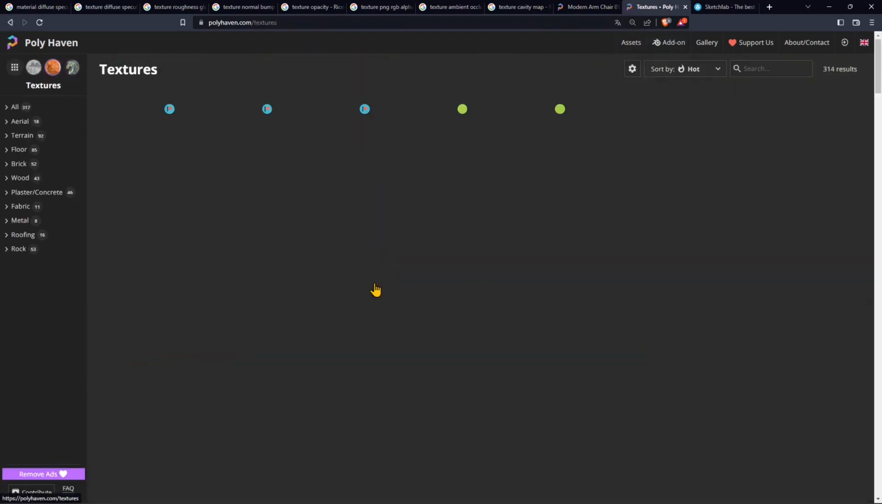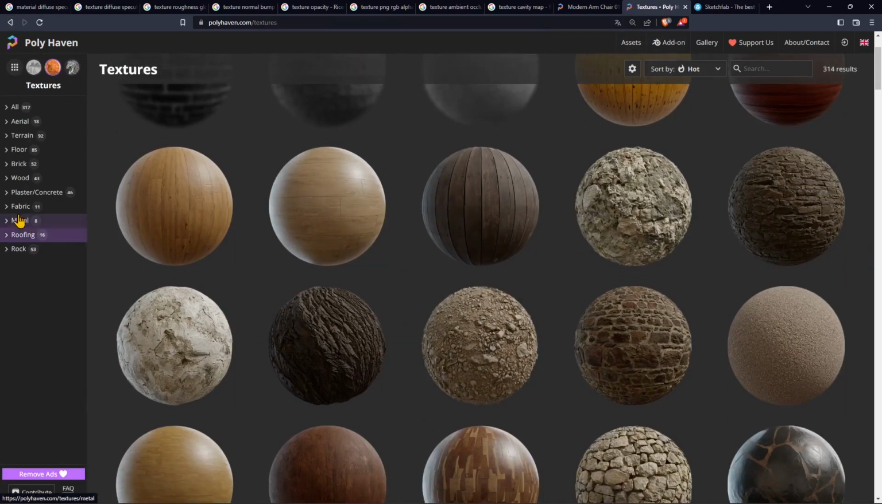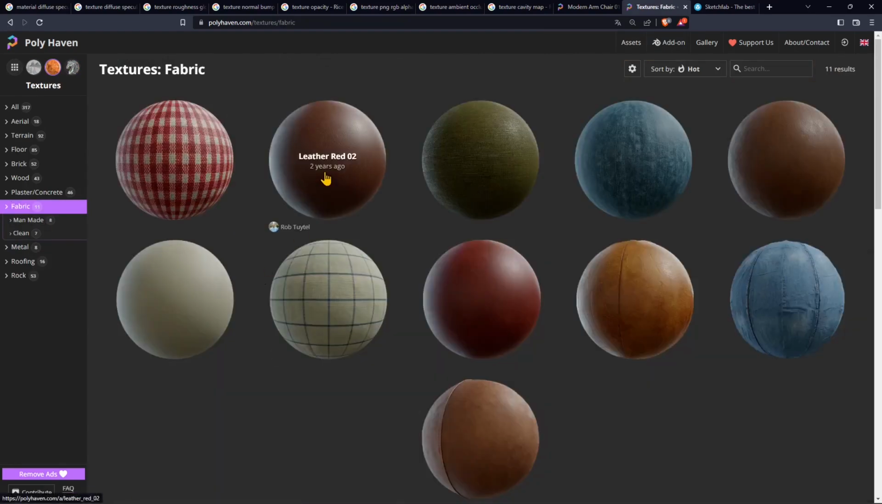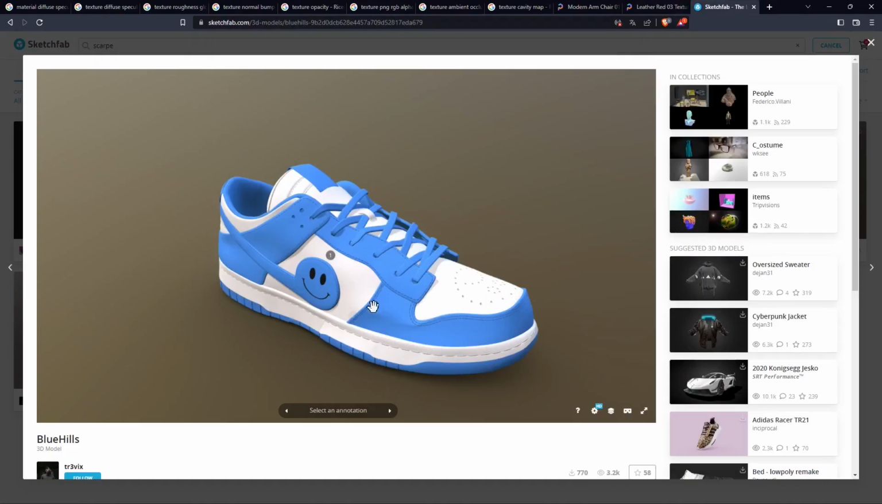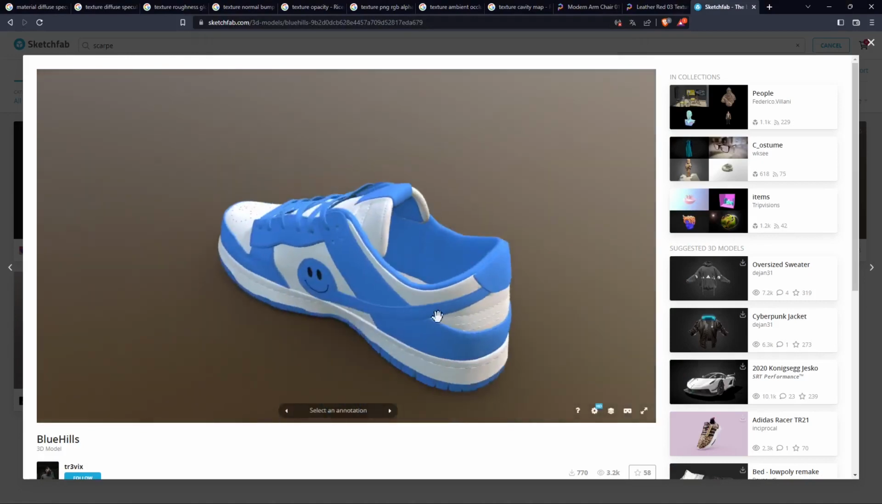So let me show you just real quick here, fabric material, just to show you. If I get this red leather, you can see you only have the texture here. So when you download this, you're gonna download the package of all the textures, and you have ambient occlusion again, roughness, and diffuse, normal, so the most important.